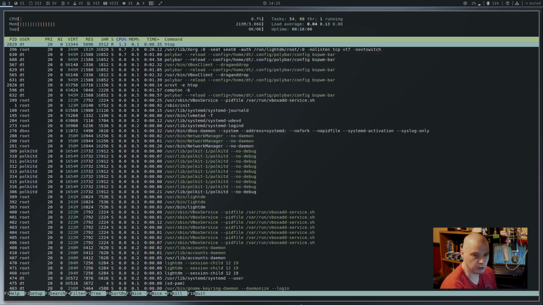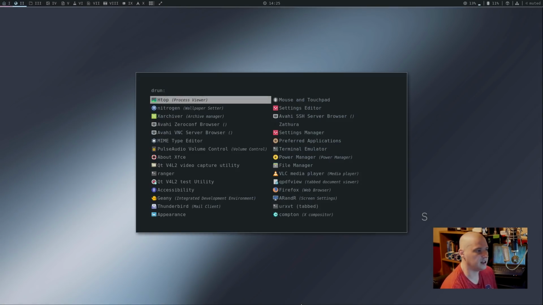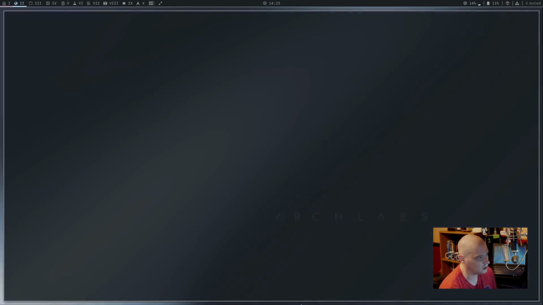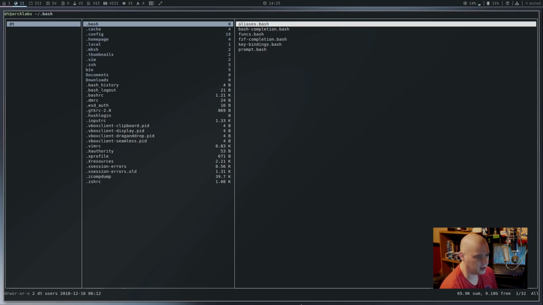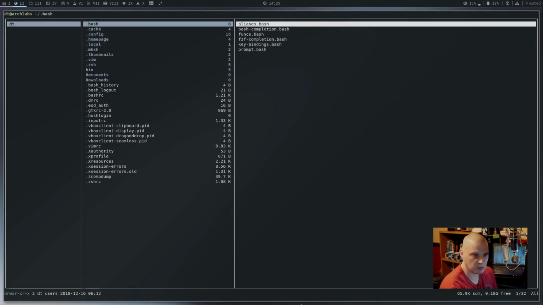If I super 2, I go to workspace 2, and now I hit super, and let's go through the Rofi menu and open up something else. Looks like Ranger is installed, so I could open up the Ranger file manager on workspace 2. Now if I super 1, I go back to workspace 1. Super 2 goes back to workspace 2.